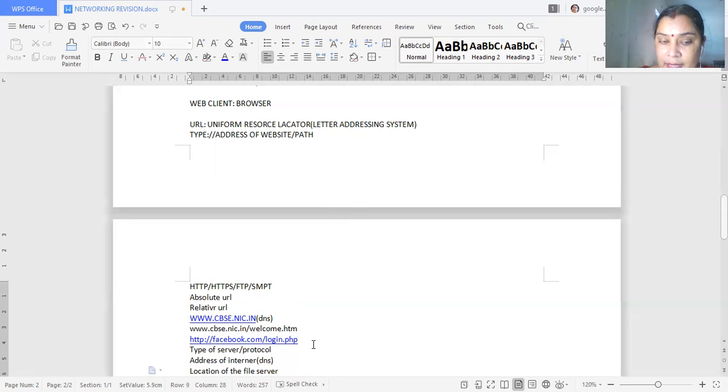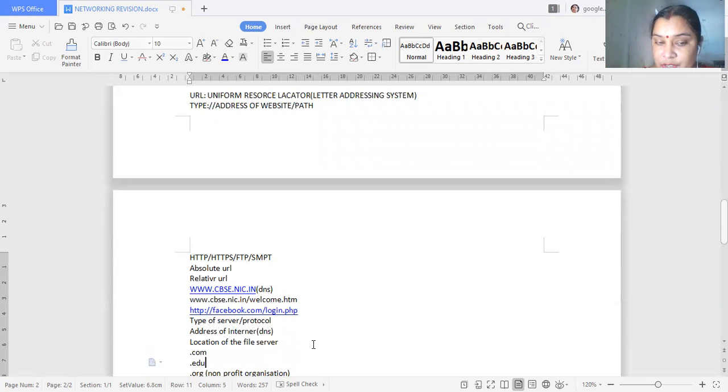In a URL, there are three different components. The first is the type of the server, the second is the address on the internet, and the third is the location of the file on the server. Location means the path of the file in the server. So these are the components of a URL.